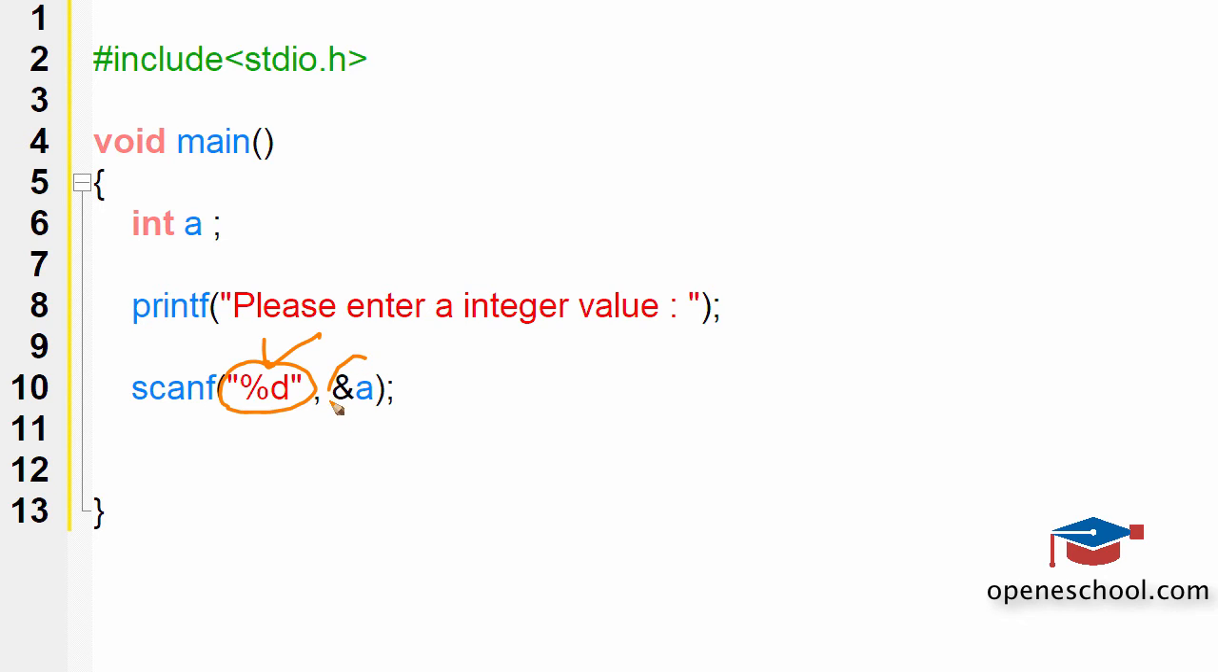Now what do we mean by &a? In the C programming language, when you put the ampersand sign in front of any variable, this means that we are accessing the address of this variable. So the ampersand sign gives us the address of the variable. So the scanf function's second input is &a. What we are trying to say is, we are telling the scanf function to accept the value from the keyboard, convert it into an integer value and store it at the address of a.